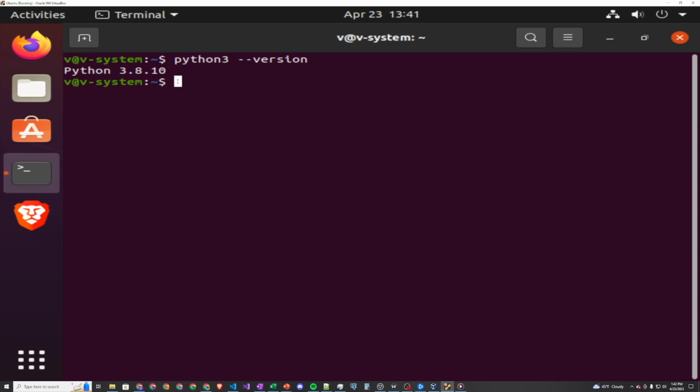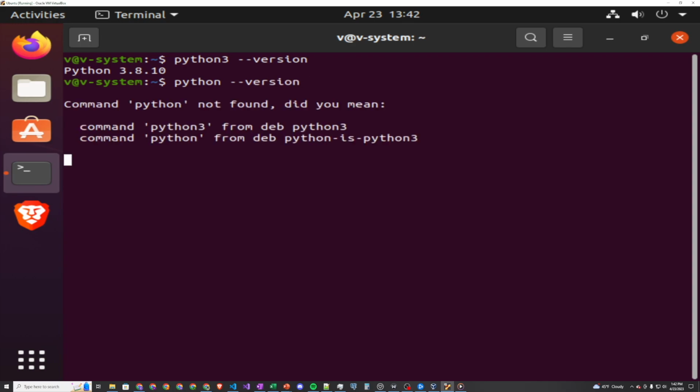If you get an unrecognizable command error for python3, then try typing python --version, and in this case I get the command not found error because python3 is what's set up as my command in my environment. One of these two almost 100% should give you an output like this, like Python 3.x.x.